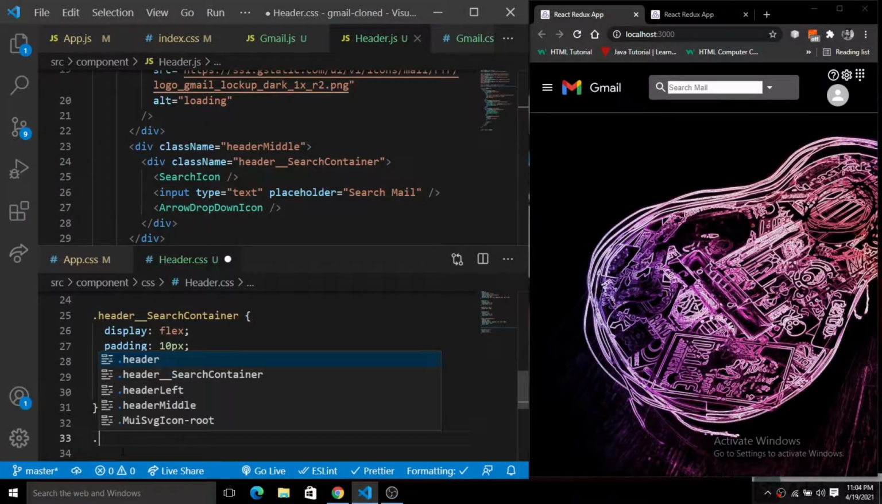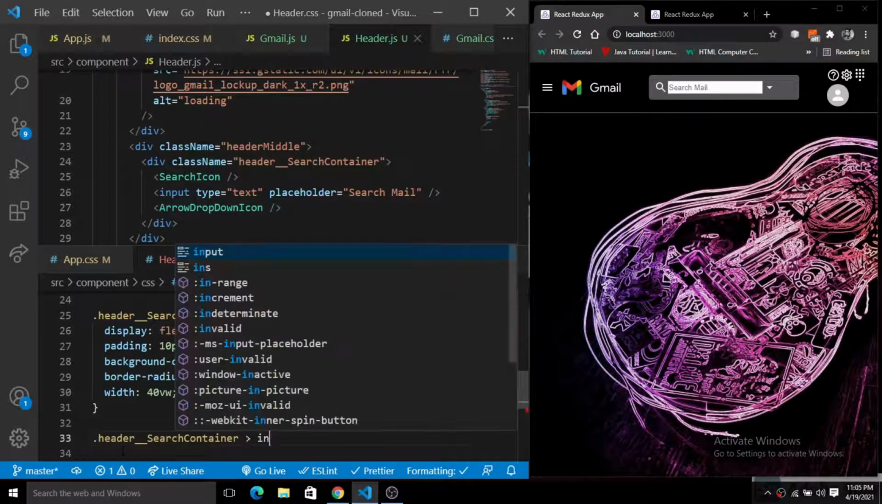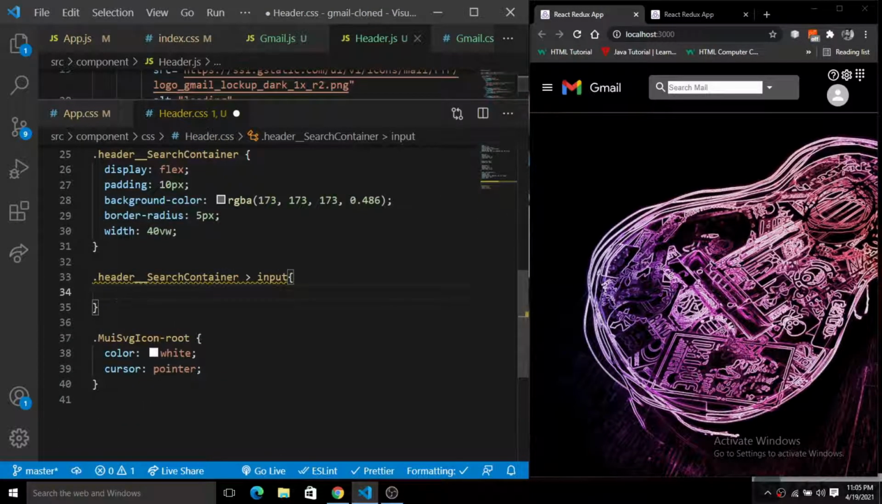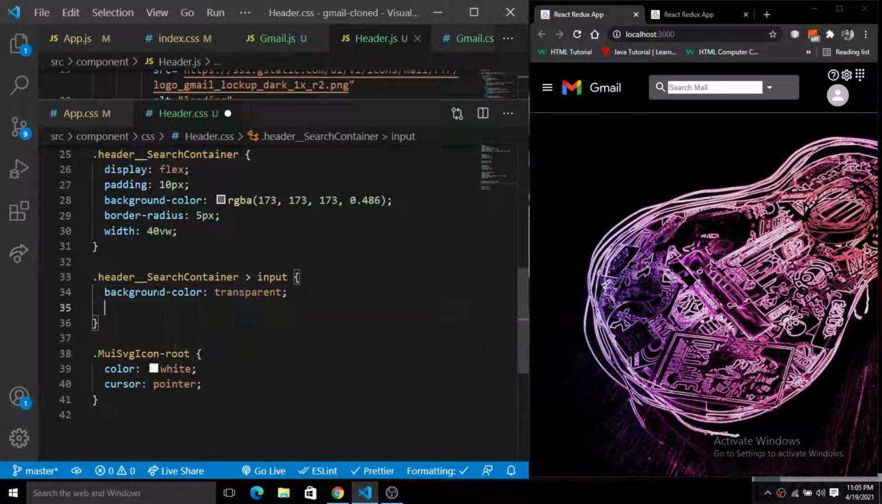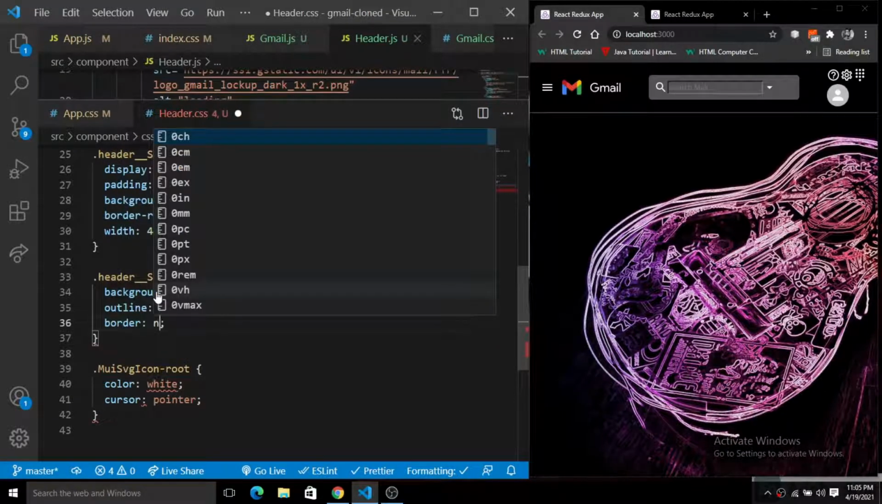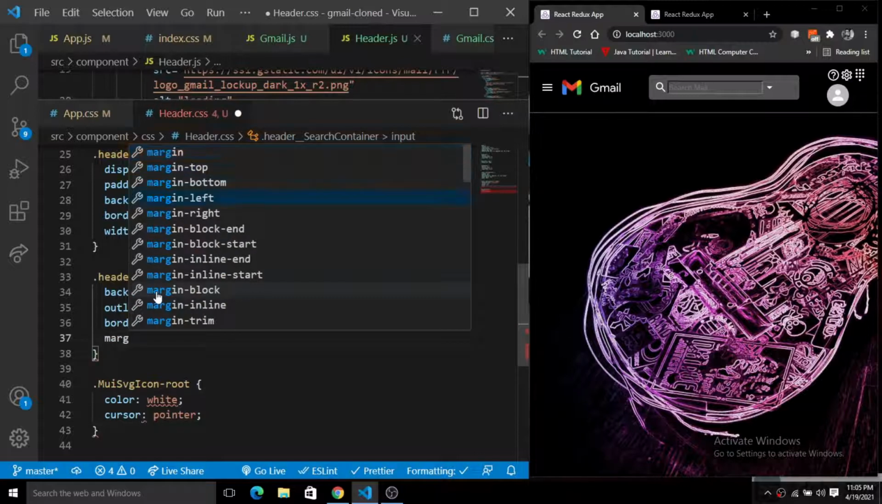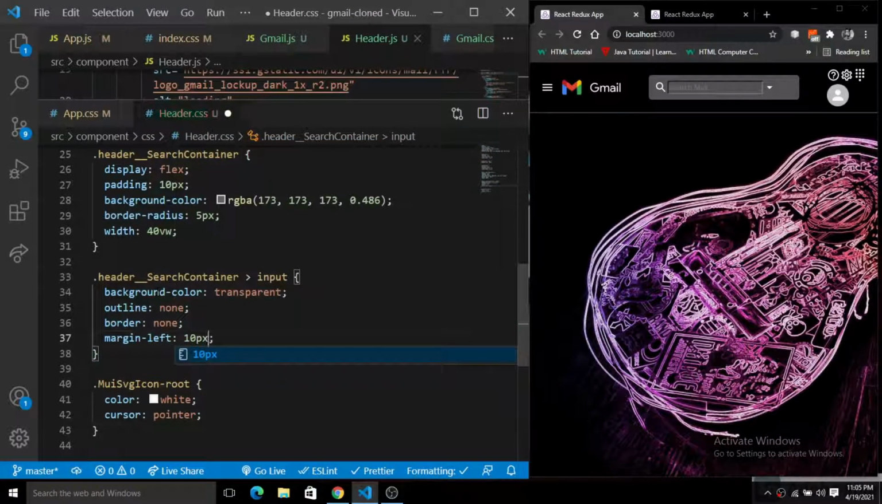Now it's time to style the input field, because the input field is looking weird right now. We have this header search container, and inside of this we have this input field. For this input field, I'm going to give the background color transparent, the border and the outline none, and the margin left of 10 pixel. Now save this, and it will be looking nice.